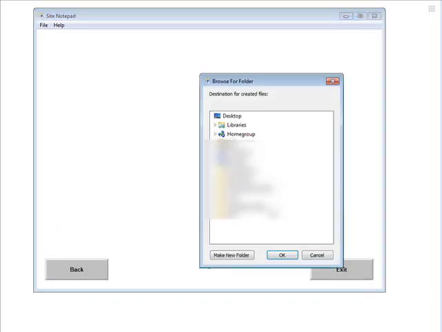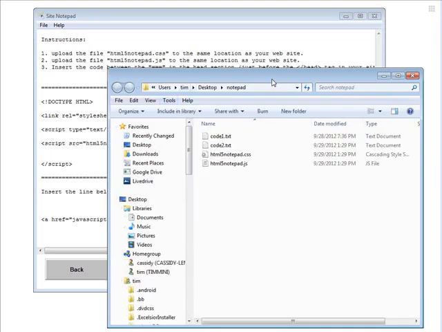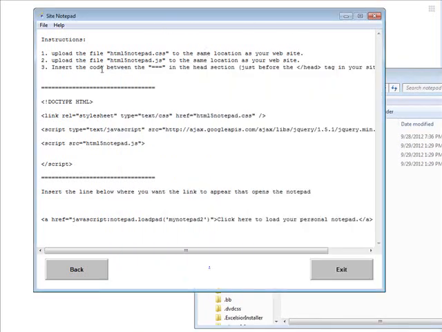Click next. And now you need to save it to your computer. So I'm going to make a new folder on my desktop and I'll call it Notepad. Okay, and then the instructions pop up and a window opens up here. Let's just slide the window over a little bit for a minute. And if you look at the instructions, it says upload the file html5 notepad.css to the same location as your website, and the same thing with html5 notepad.js.